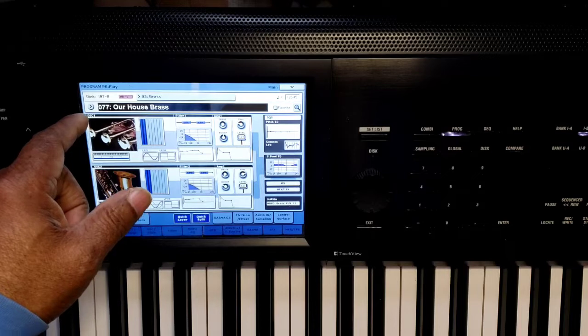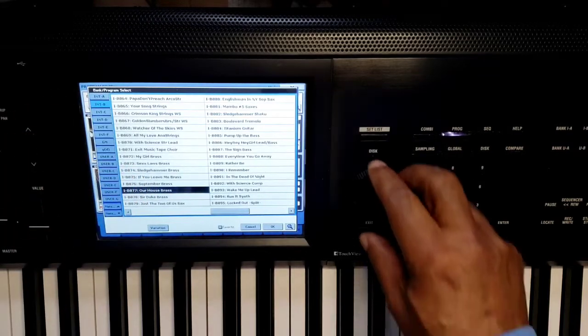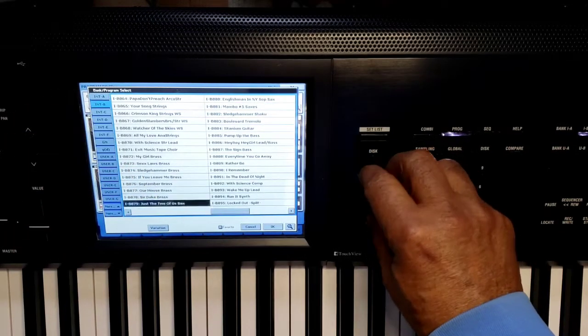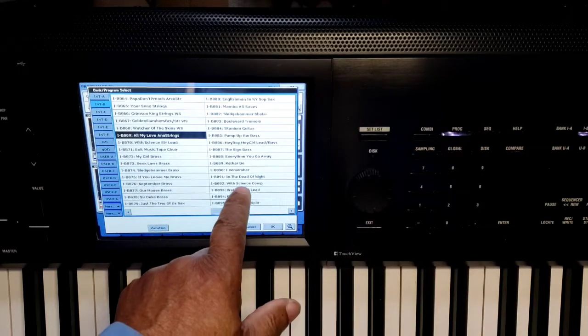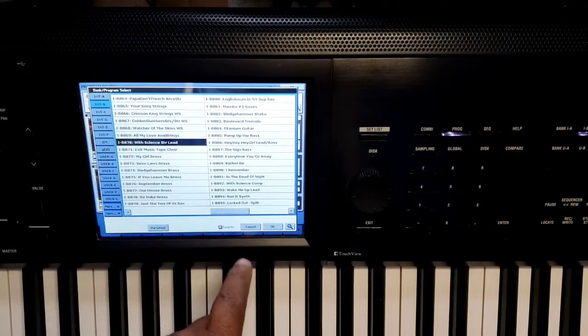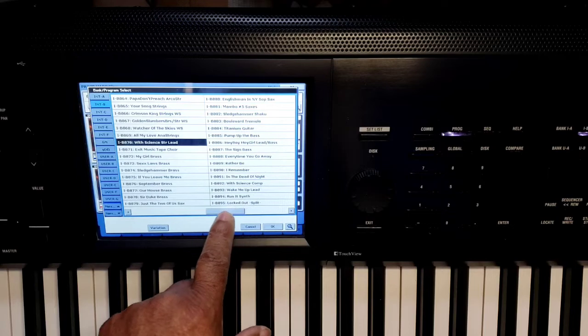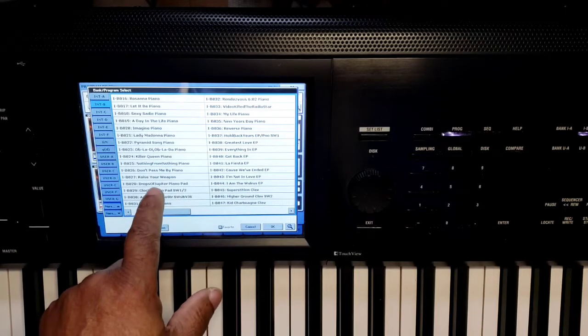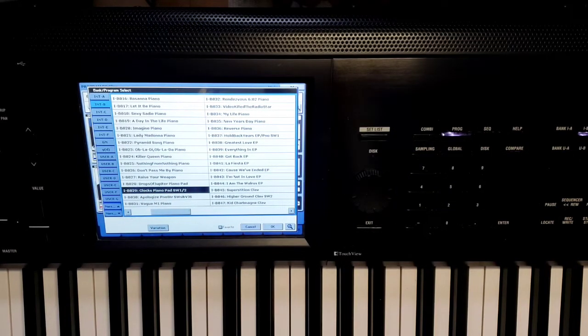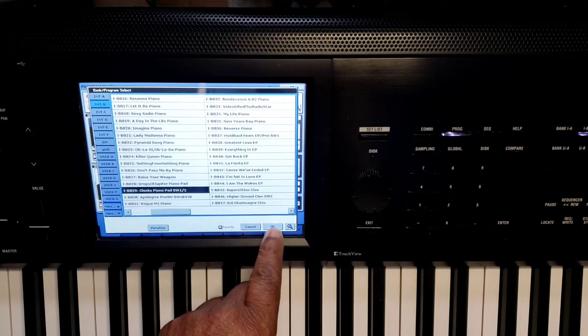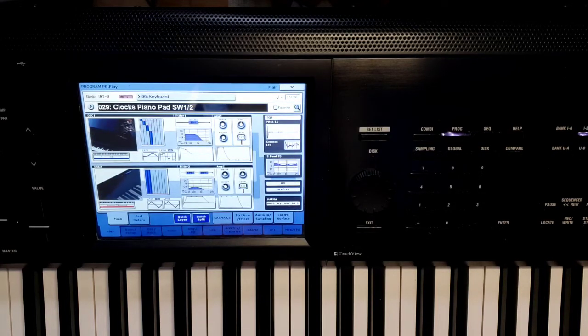Remembering that you can also use your jog wheel or your touch on it, and you can slide to new sections and so on. So basically that's what I wanted to show you. Okay, hopefully that helps and you can at least get to make sounds right away.